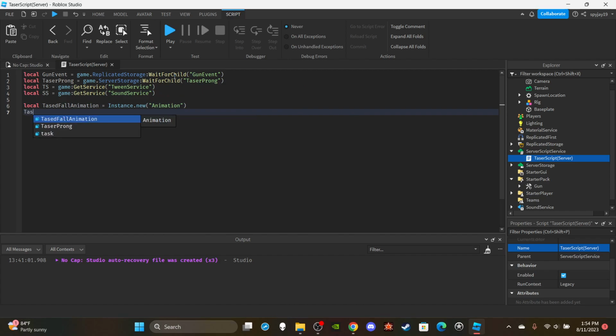It looks really nice. So tased fall animation dot animation ID is equal to quotation marks rbxassetid colon double slash. Then here you would put your ID. For me, I'm going to put mine 143977.